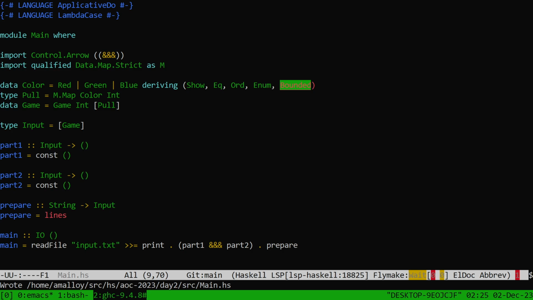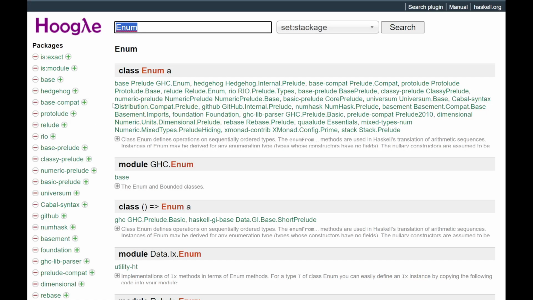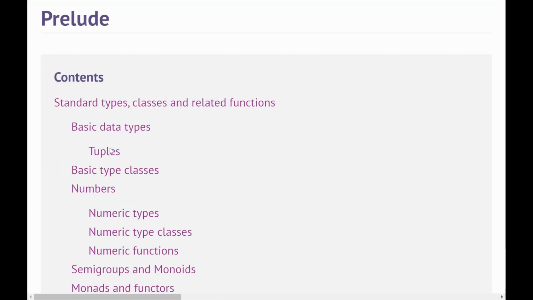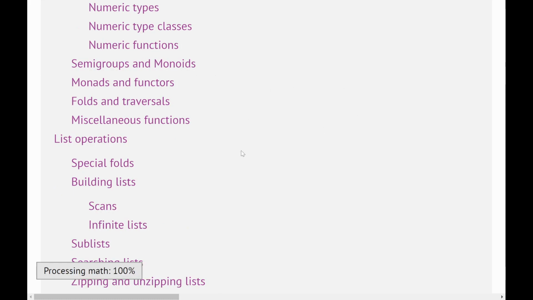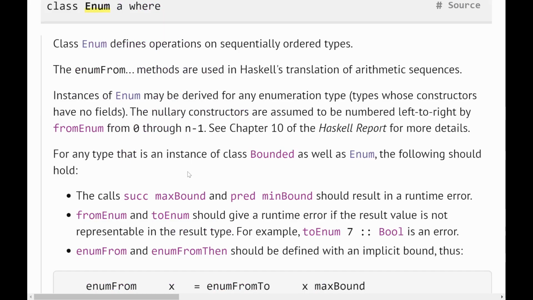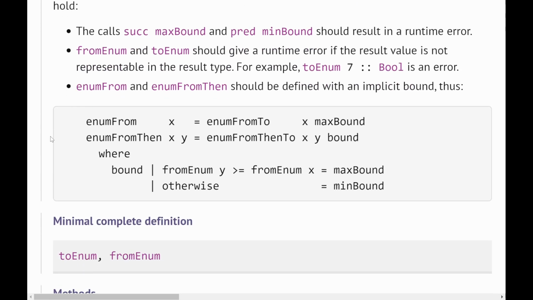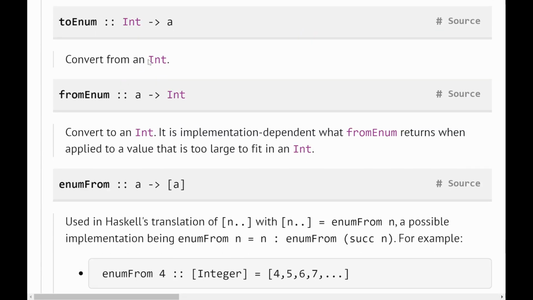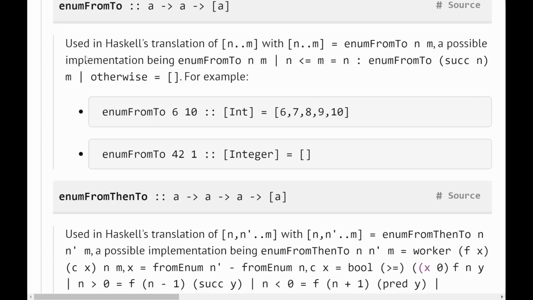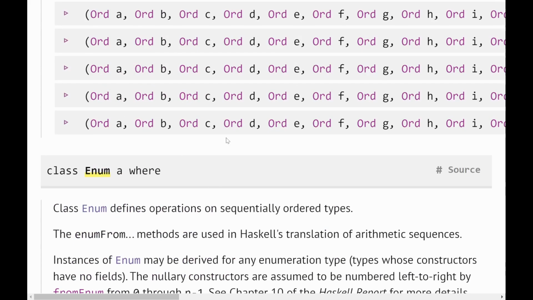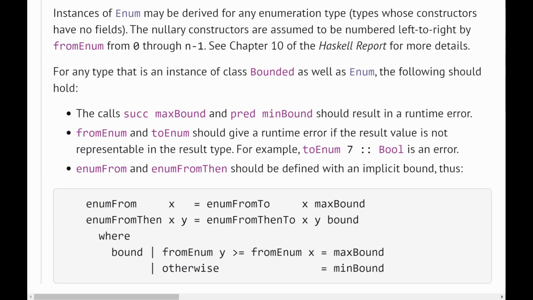What does enum actually have? Okay, wait for the page to load and scroll me to the right place. There we go. Enum from, yes. Min bound, max bound. It's also bounded. Okay, enum from, so enum is just ways to go up and down. Yeah, bounded is where you have a min and a max. Okay, fine.